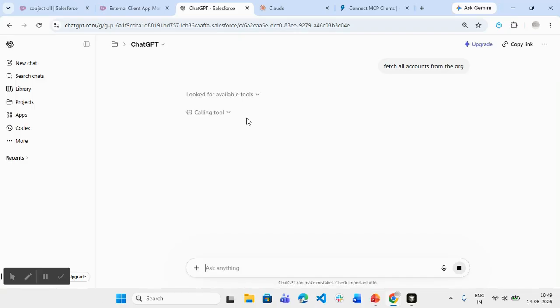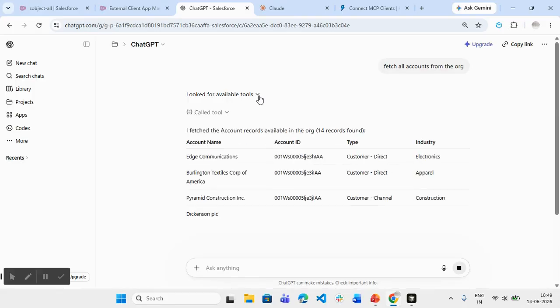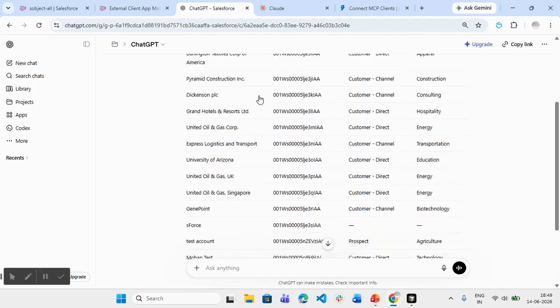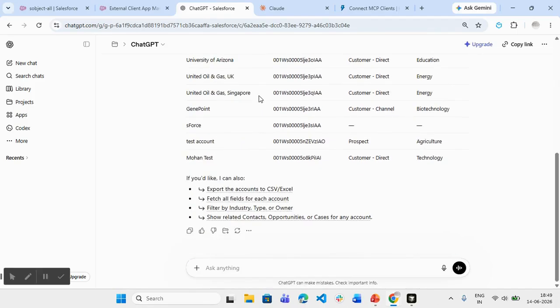So it started the initiation. It looks for available tools. Now it's calling the tool. It has fetched the accounts. Totally there are 14 accounts available in the org, and it has listed down all the 14 accounts. So this is a small example.